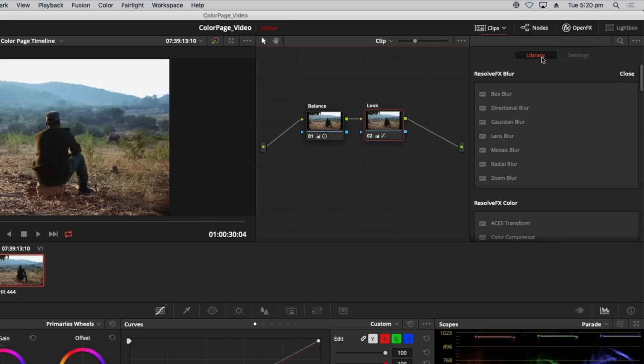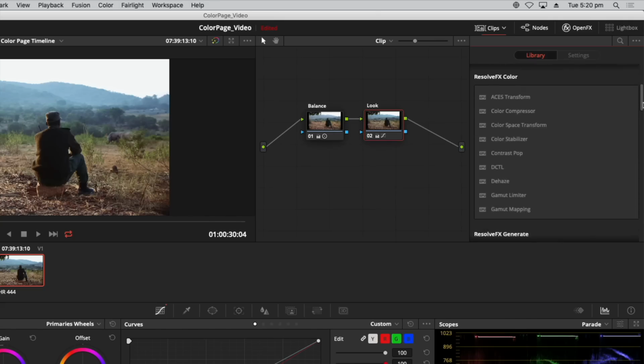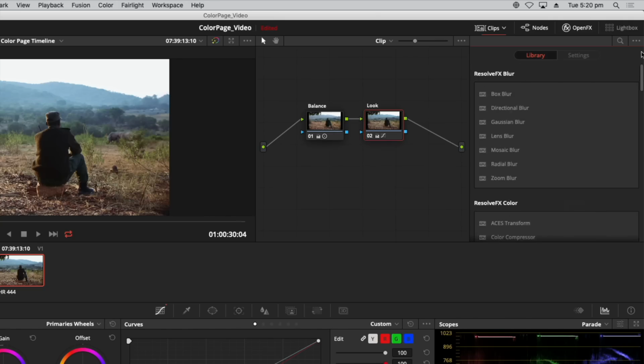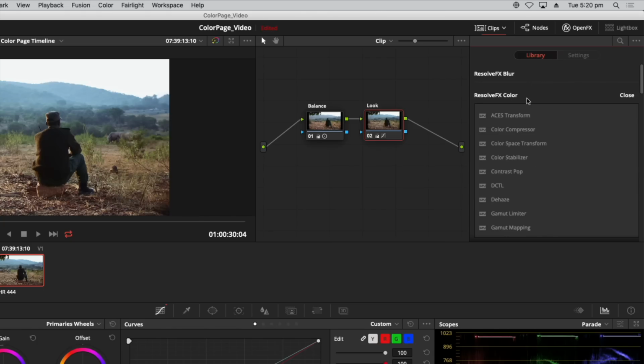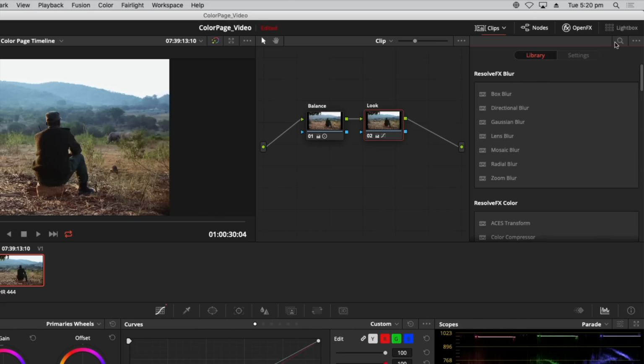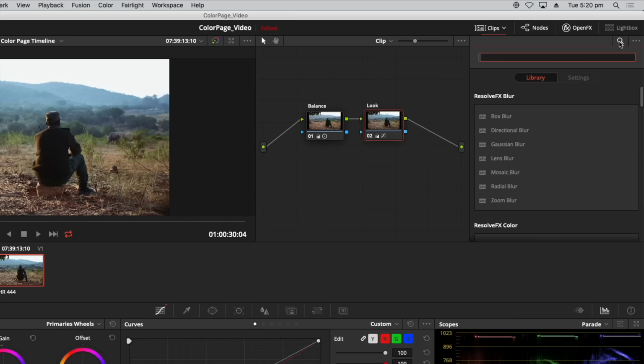By default, you're going to see the library of OpenFX. And these are broken up in a multitude of categories, which you can scroll through. You can also double-click the category names to collapse them if you know that there's certain ones that you just are not going to be referring to as often. And there's also a search option at the very top, which allows you to filter what you're seeing.